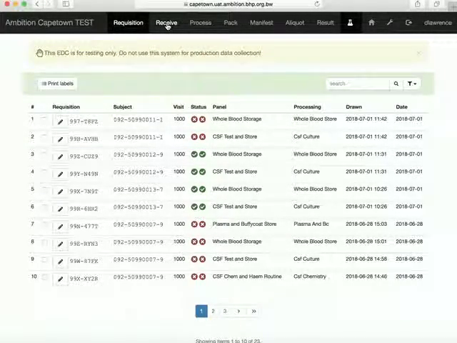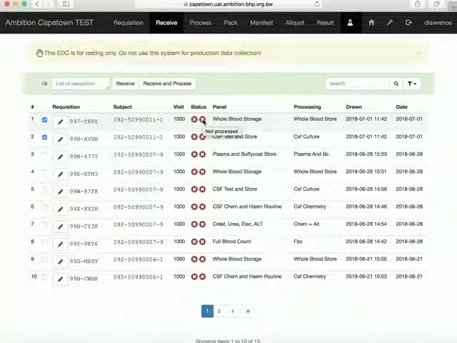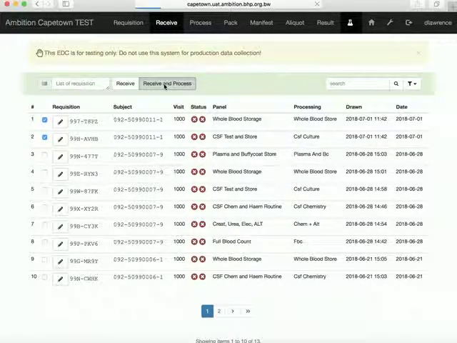So then what you want to do is move along the process to the receive section of the EDC, and what you can do is you can either do 2 steps or 1 step to say you've received or you've received and processed. If you look at the status of my samples at the moment, it says that it's not been received and not been processed. Now the likelihood is you're going to be receiving and processing at the same time. So you tick those 2 requisition IDs, click on receive and process.